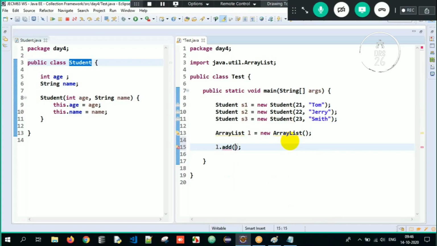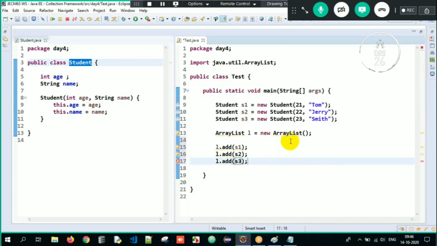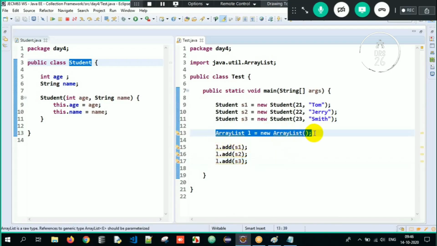So what am I supposed to do? I need to pass S1. When I tell S1, I am adding the student 1 object. S2, I am adding the student 2 object. And S3, I am adding the student 3 object. So in simple terms, I have created an object of array list, meaning internally an array will get created of size 10.